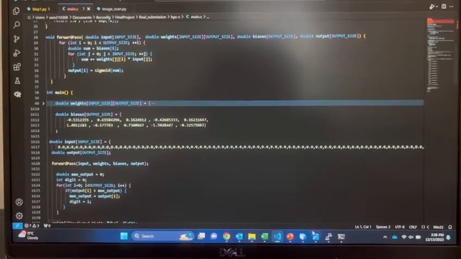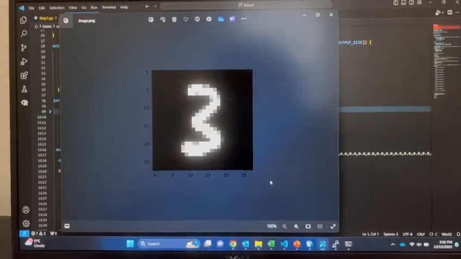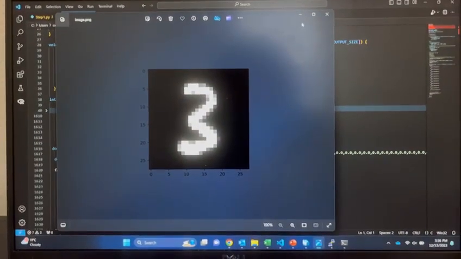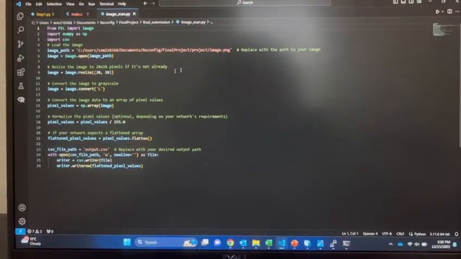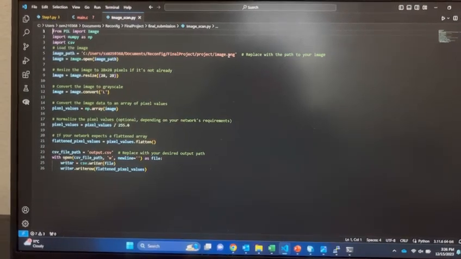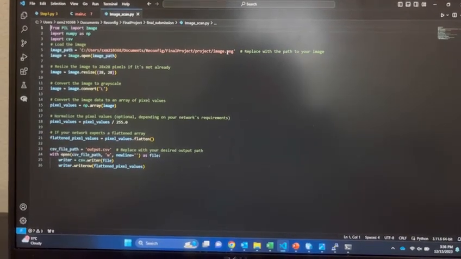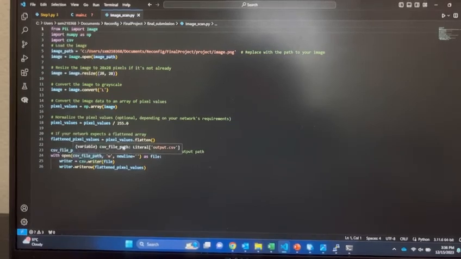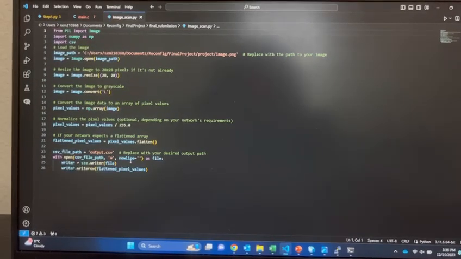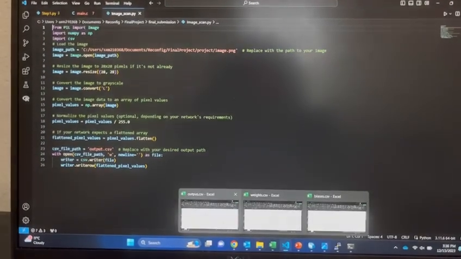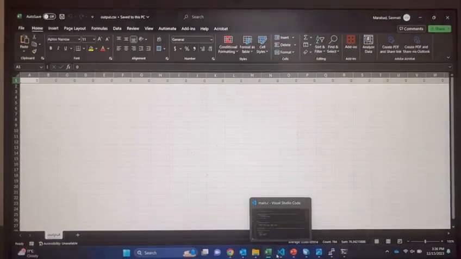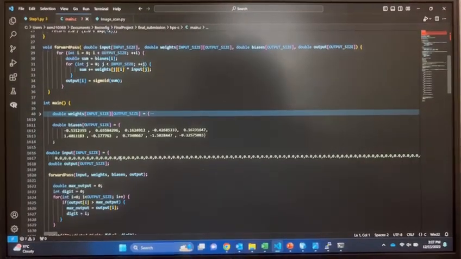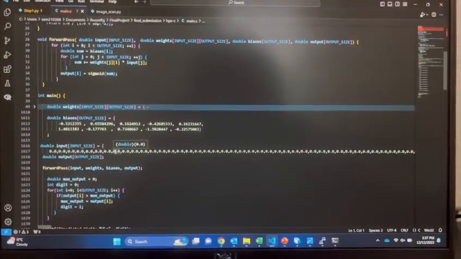And for taking an image as an input, this is my input image, and I am using a Python code called imagescan.py, which takes this image as an input and scans it. And from here I am writing all the pixel values of this image into the output.csv file, which has all the pixel values. I'm using these pixel values as an input to my neural network. We can observe this here. So this is my HPS part of the code, the FPGA part.